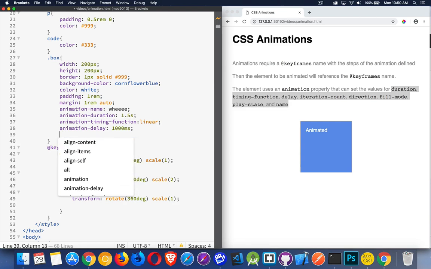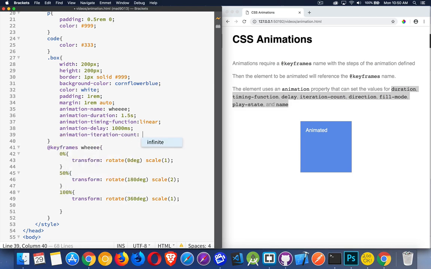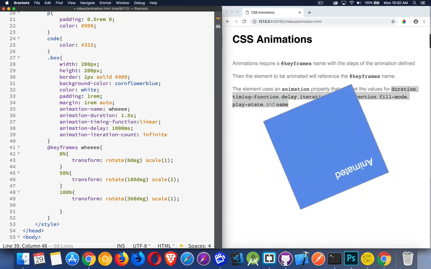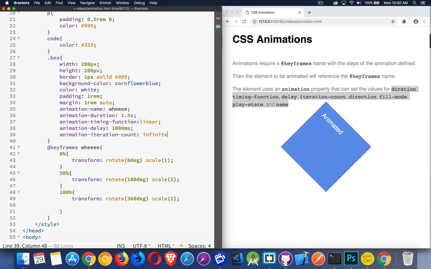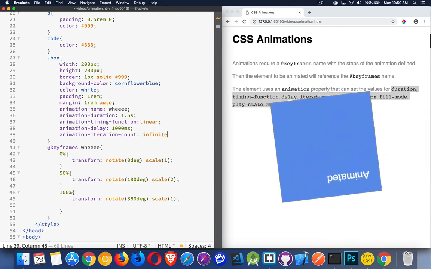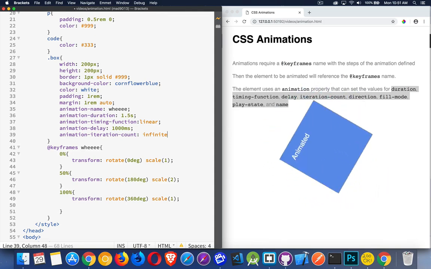Iteration count. So this is the animation iteration count. This is how many times do you want it to take place. So you can say 0, you can say 1, you can say 42, or infinite. You want to keep something going forever and ever and ever. So there we are. Here's my animation. You can see the scale is going from 1 to 200%, 100% to 200%, back and forth, and it's doing a full rotation.